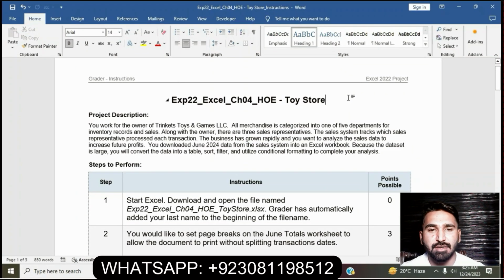In today's session, we are taking Chapter 4 of the recently launched Excel 2022 course, focusing on XP22 Excel Chapter 4 HOE Toystore.